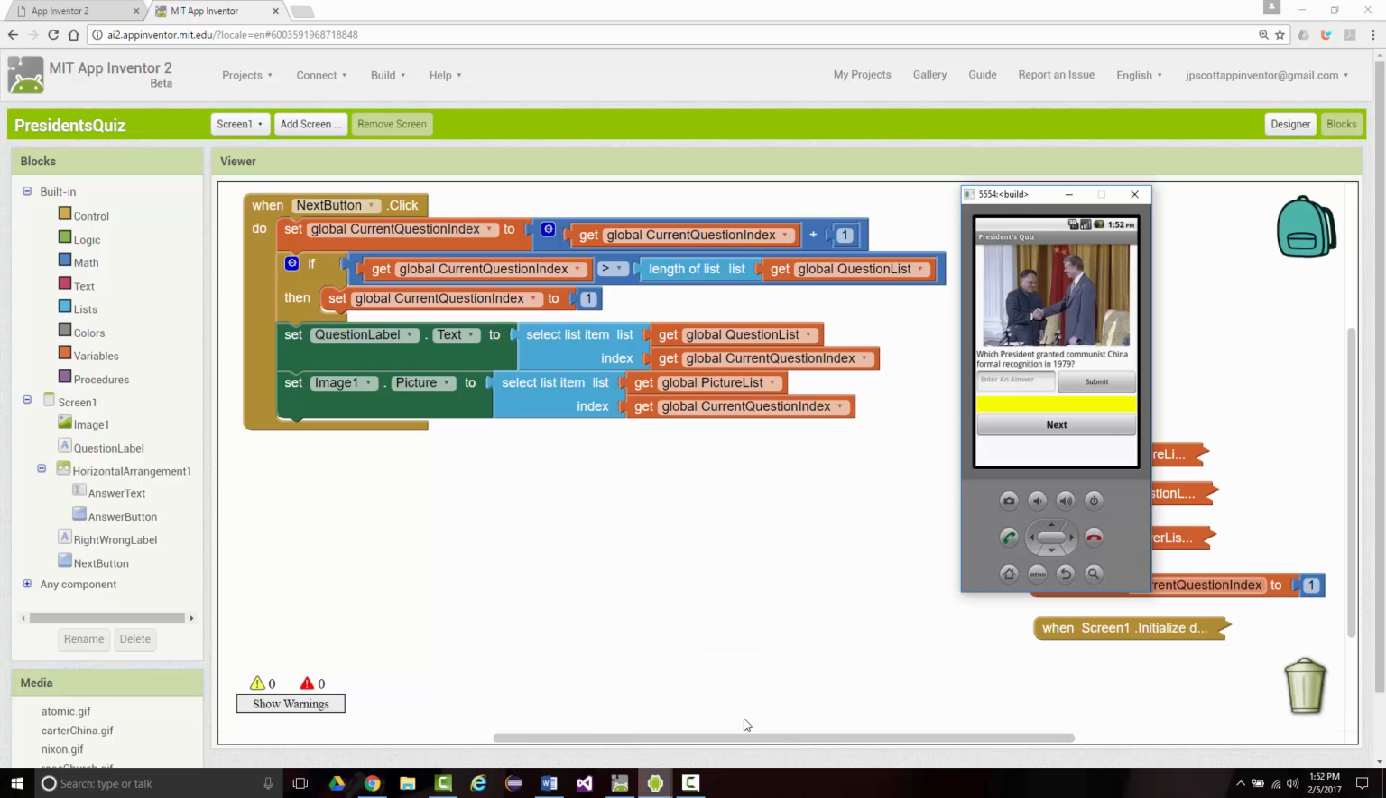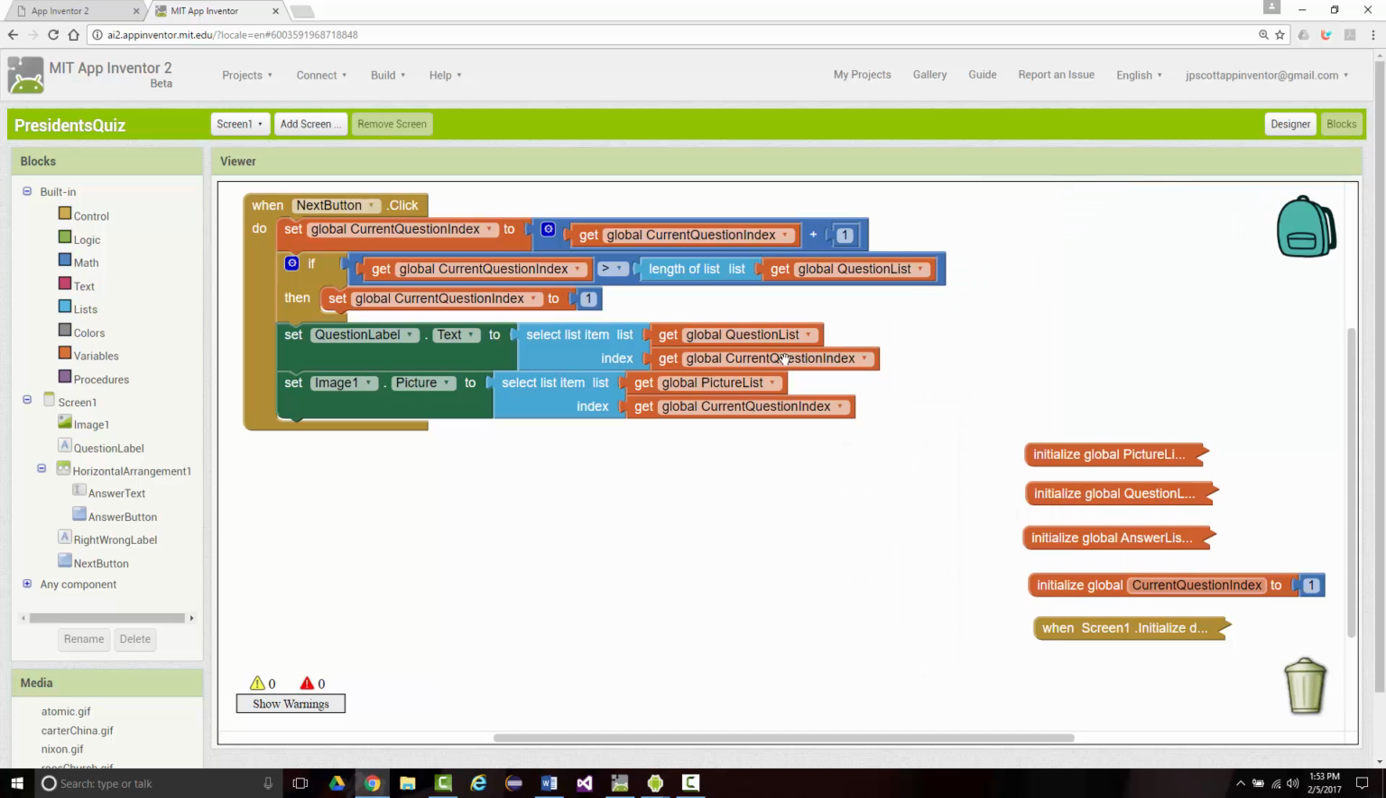All right, so I'm going to come back in here now and see. Now I'm on question 3. There we go. Now we've got all 4 questions. There's question 1, the one with the FDR. Question 2 with Carter. Question 3 with Nixon. Question 4 with Truman. So it seems we're iterating our way through, plus our images are correct, which is a lot of progress for us.